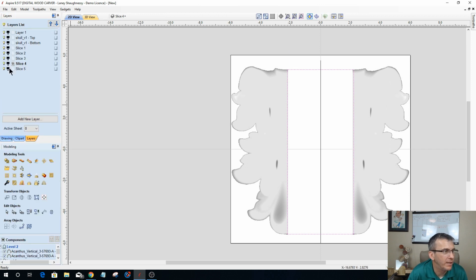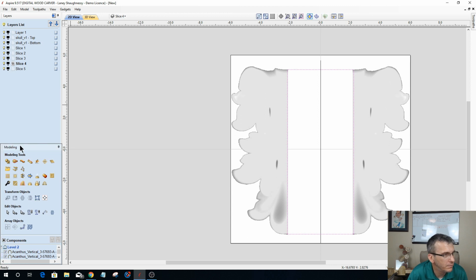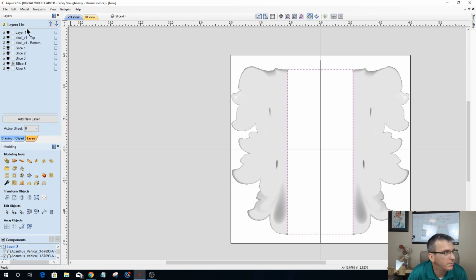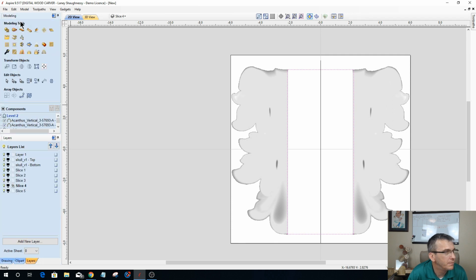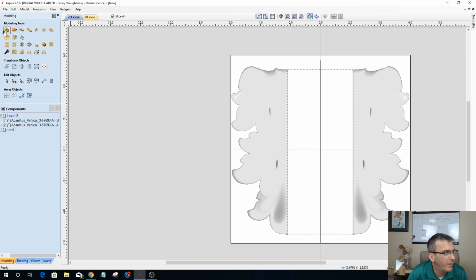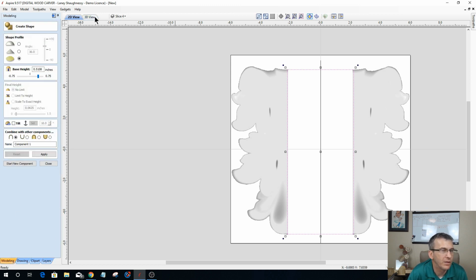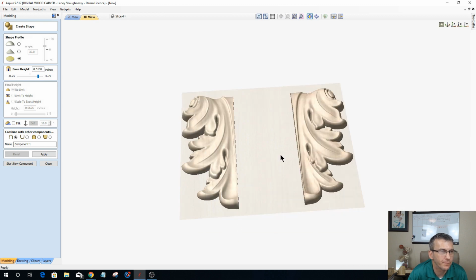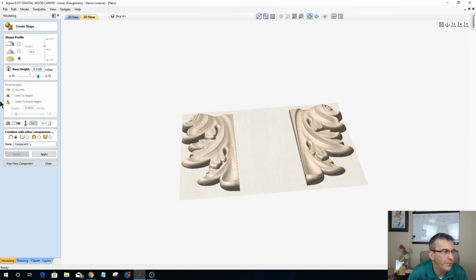And I could go in to my, oops. What in the world did I do? Bear with me a second. There we go. My create shape tool, and let's go into our 3D view here. And I could go ahead and build up a shape.